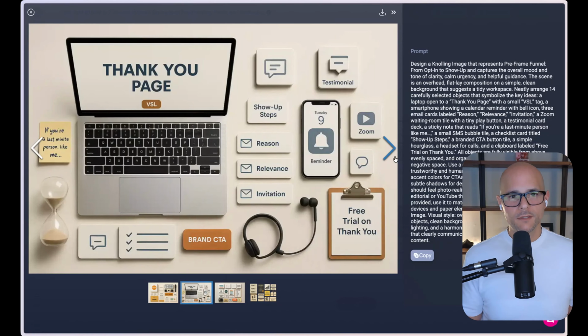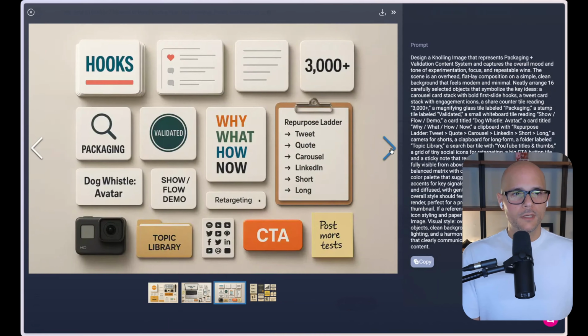All right, here's another version of it. It did a different layout. It's got the laptop screen, the timer. If I go to another one, look, it's talking about hooks, packaging, the dog whistle avatar, why, what, how, now. This was a concept that was discussed in the video. The repurpose ladder, they talked about repurposing.